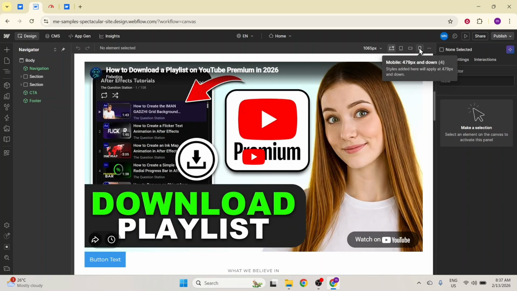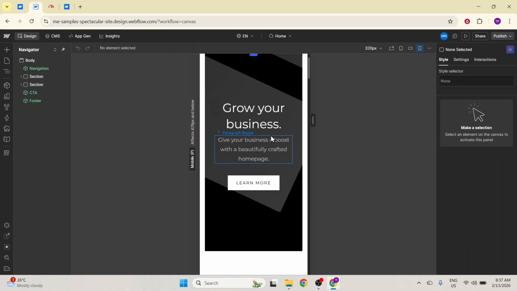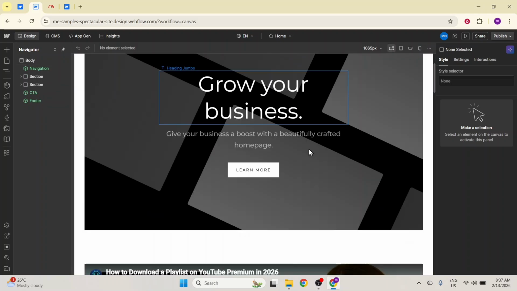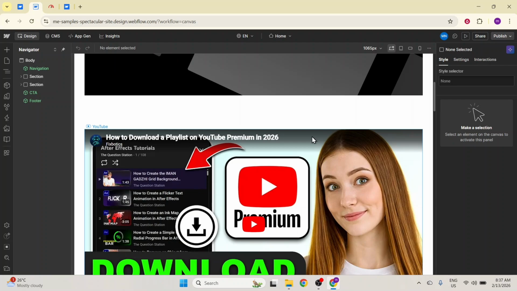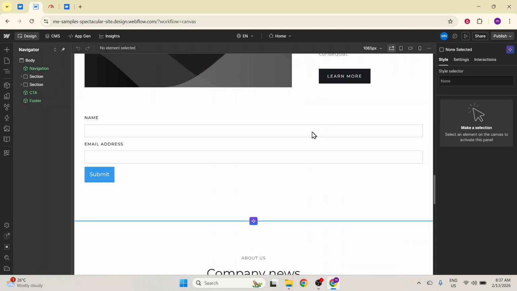First, switch between desktop and mobile views. While editing your site on your PC, regularly toggle to the mobile view using the device icons at the top. This helps you immediately see how changes affect smaller screens.